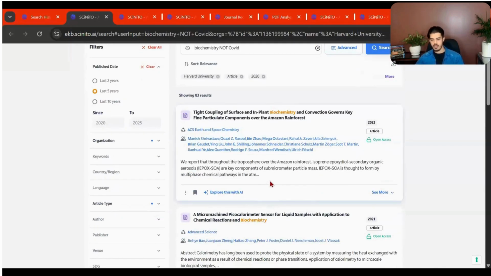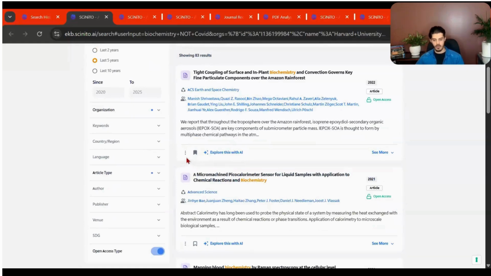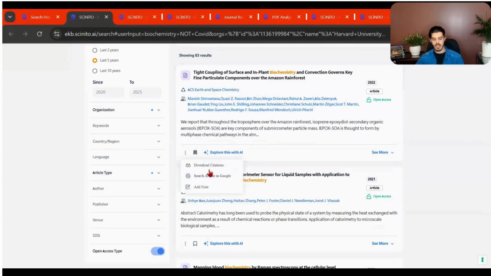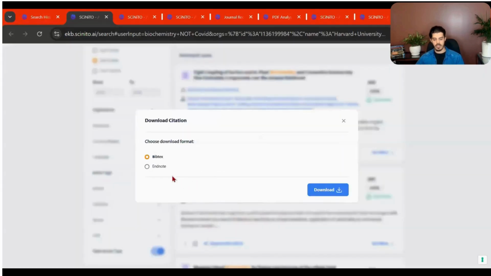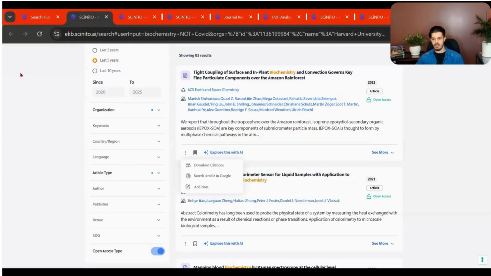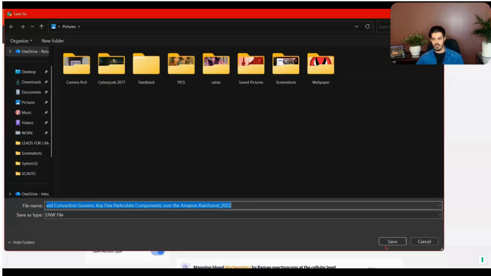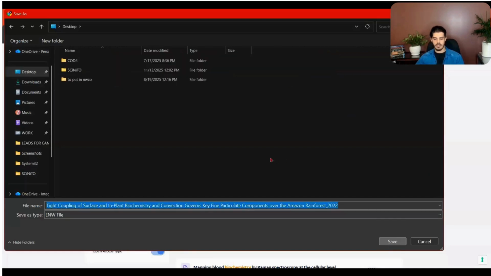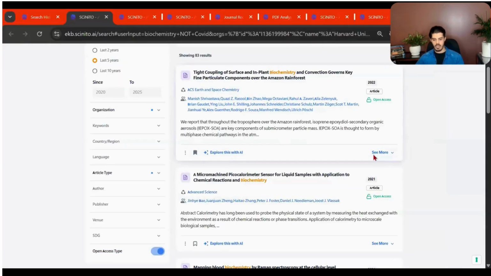Another thing I did not show you last time was the ability to download citations. If you click on the little 3 dots here and press download citations, you will be given 2 options, EndNote and BibTeX. If you click on one of them, you can just download that and be able to use it as easily as that. So that was another thing.